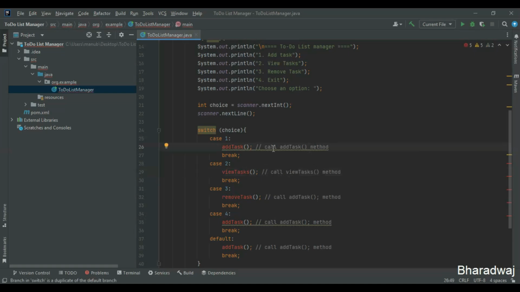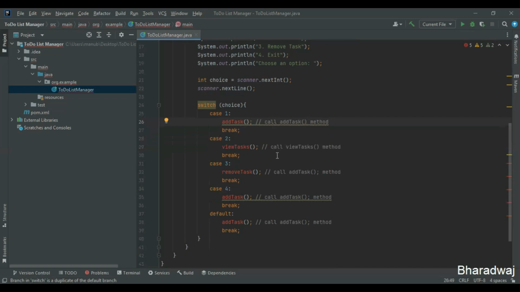So what happened here? Wait, just give me a second. Branch in switch is a duplicate of the default. For now, this will be view tasks. I'll just change this one to remove task. And the final one, I'll just remove this one, this line. Just come here. Well, it's true. What I have done here, we have set the exit flag to true. Basically, exiting the loop, right?